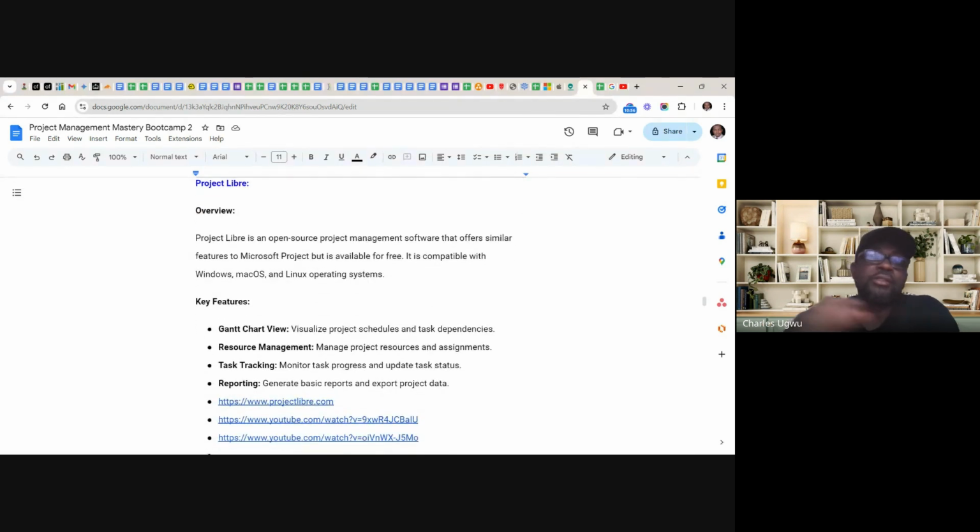So let's look at the features of Project Labor. We have Gantt chart view, to visualize the project schedule and task dependencies; resource management, to manage project resources and assignments; task tracking, to monitor task progress and update status; and reporting, to generate basic reports and export report data. Is that not everything I listed in Microsoft? It's everything.